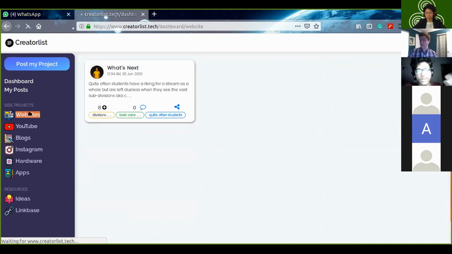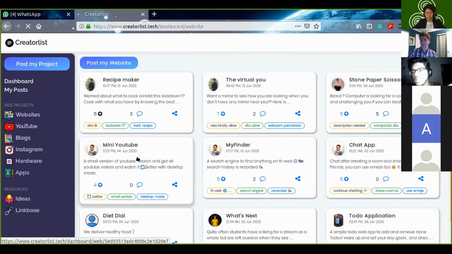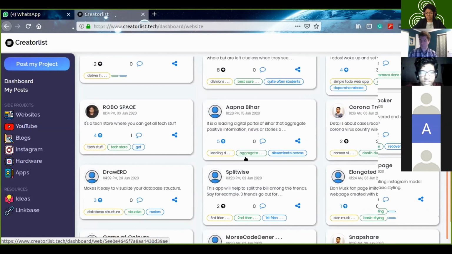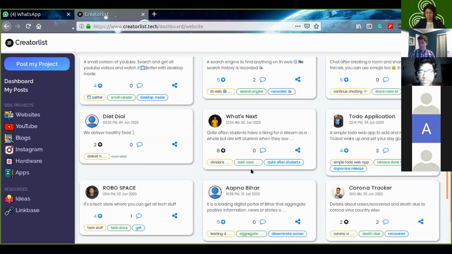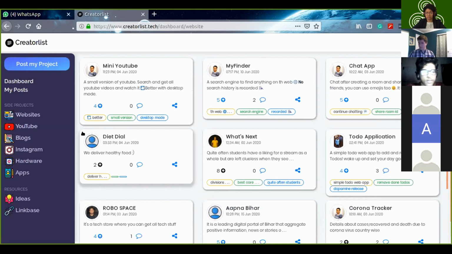So if you click on them, you can see all websites. The dashboard is a collective of all possible different categories of projects. But if you click on individual categories, you can see there are these many websites right now. There's Morse code generator, there's RoboSpace, a lot of stuff, to-do application.